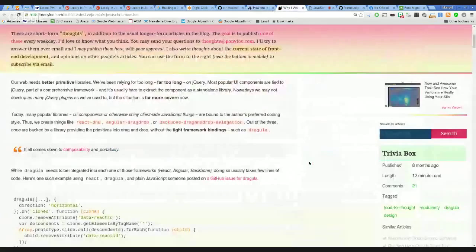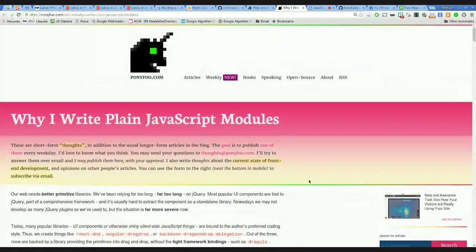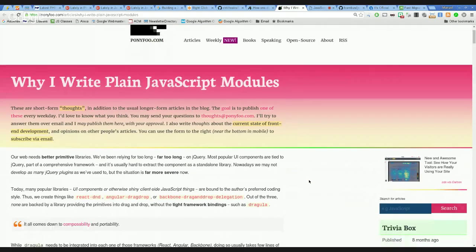And then we'll cover another opinion article about writing JavaScript modules with plain JavaScript, I mean, without depending on jQuery or some other libraries, or being so dependent on other libraries.